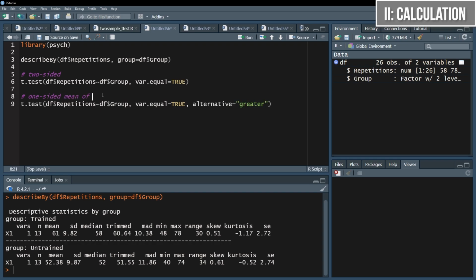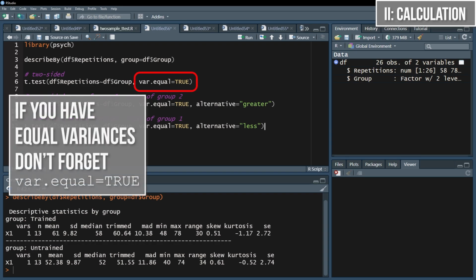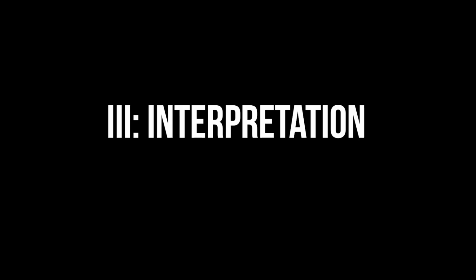This works if you simply have numbers for groups. If you have names for groups, the alphabetical order is used. If you hypothesized a smaller mean for group 1, use alternative equals less. I can run this one line and get the results.